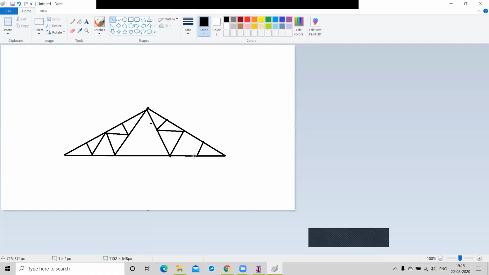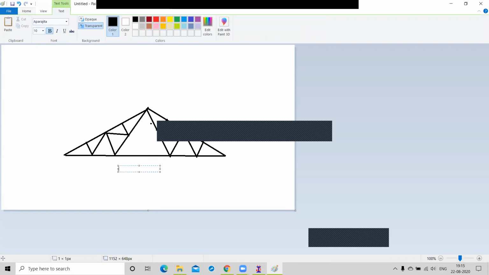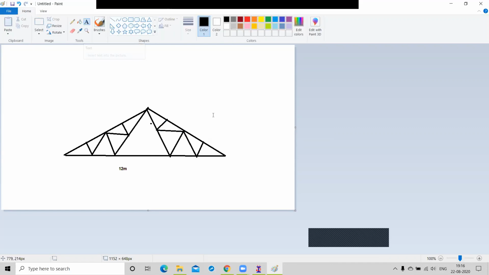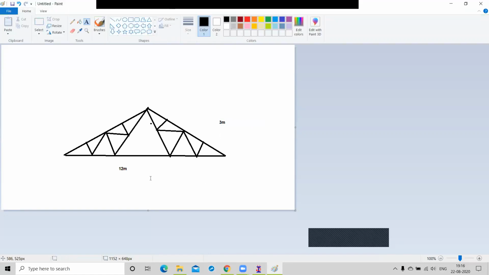So this is your desired figure, right? And the total distance is 12 meter, and the height is 3 meter. Total height is 3 meter, right? So this is your desired figure. If you are able to draw this, you can draw, or if you are unable to draw this, please leave it for your next class. So in the next class, I can show you how to draw this, right?